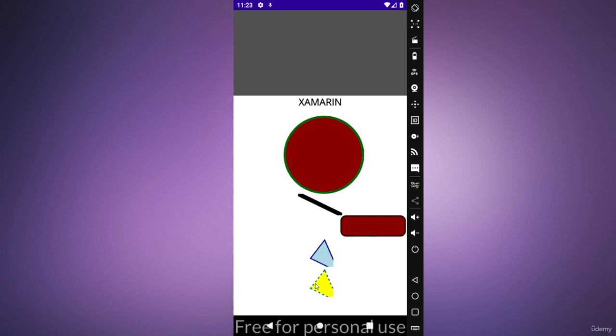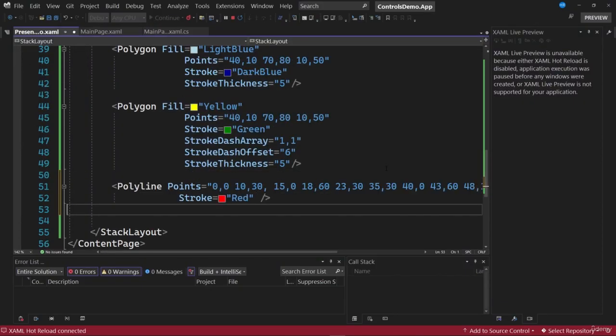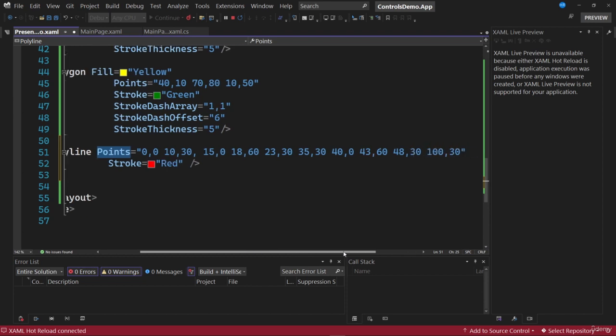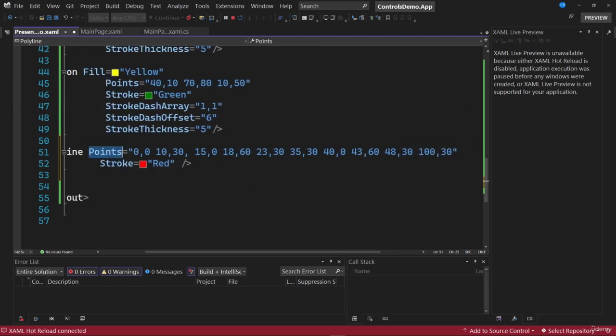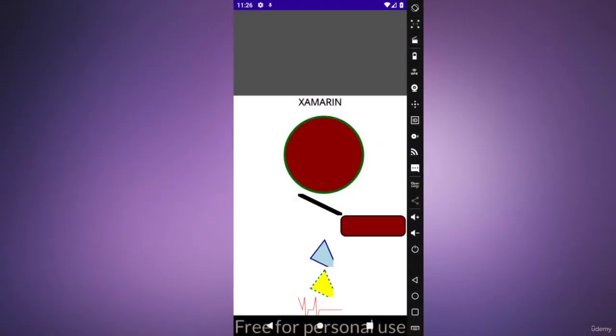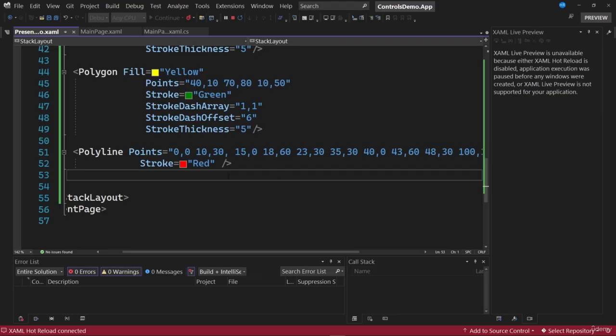We see that the outline of the figure is not formed by a straight line, but is formed by a dashed line. Also, as part of the geometric figures that we can draw is a figure called polyline. We see that it also contains a set of different points which are being determined in this points property, and we have indicated that we want a stroke equal to red. Let's see how this looks in the emulator. And here we can already visualize this control called polyline, which follows the drawing according to the points that we have specified as part of the XAML file.